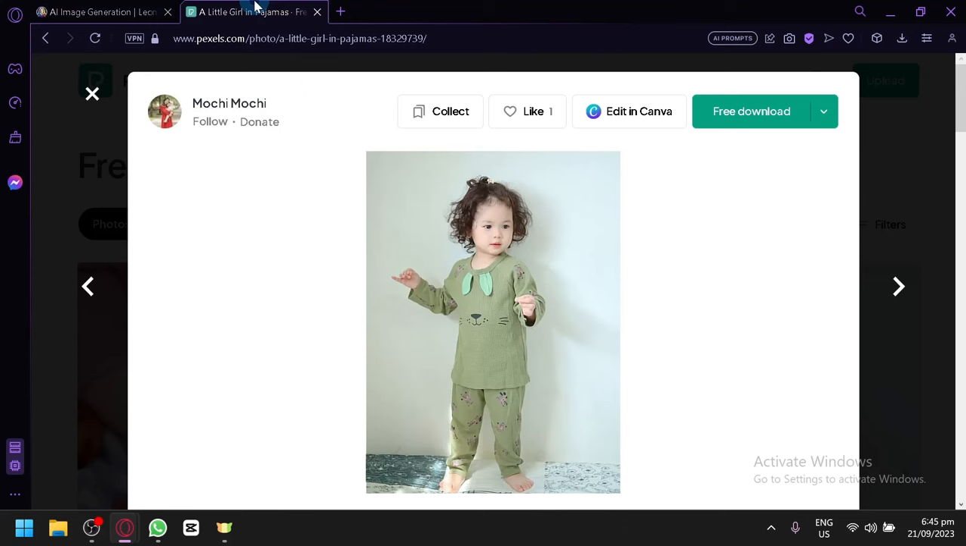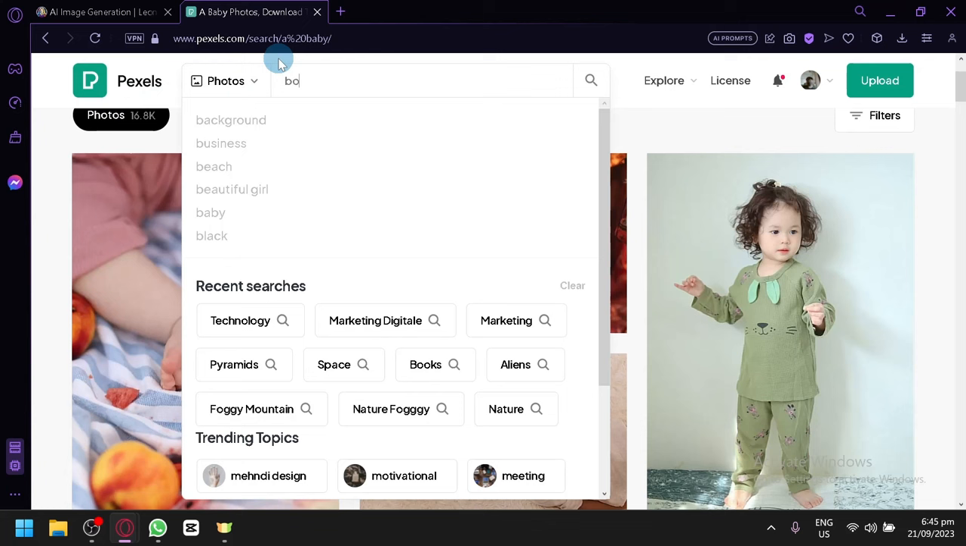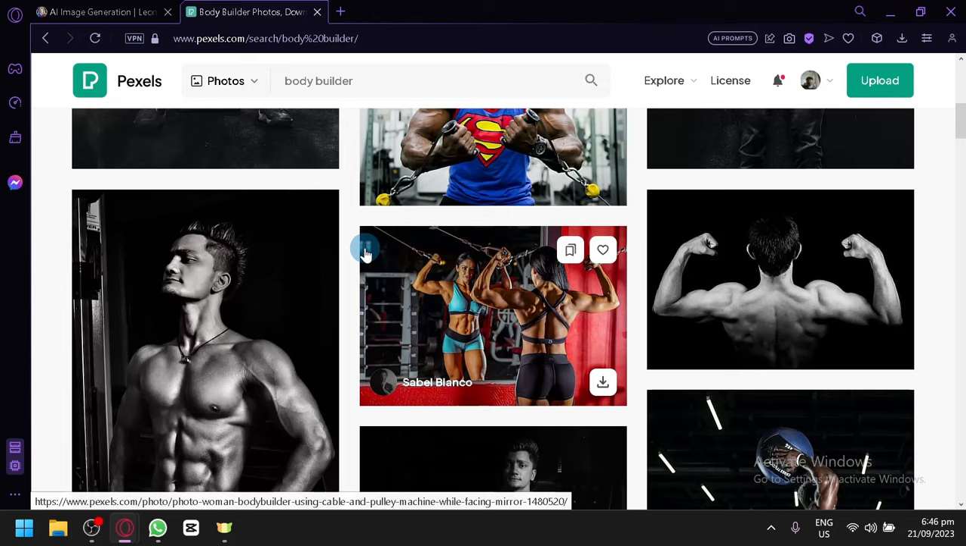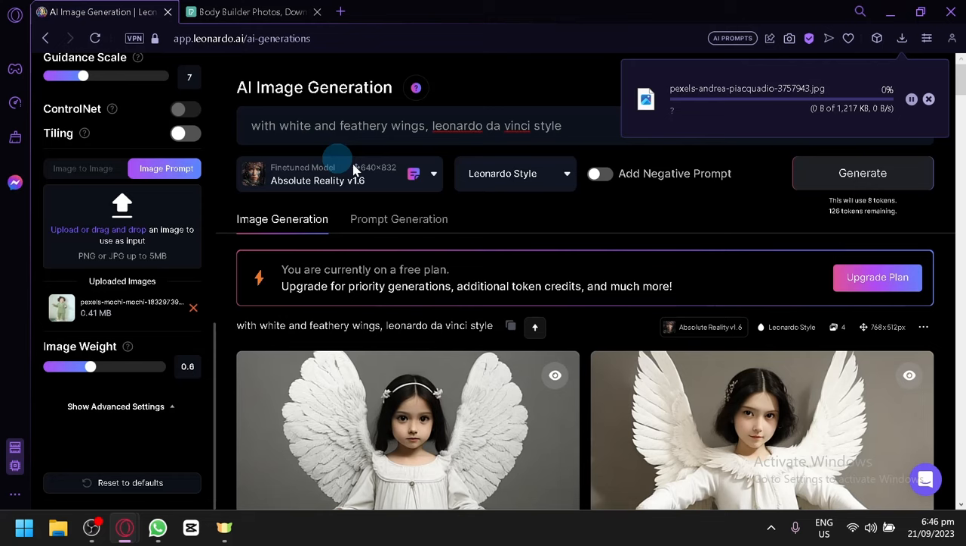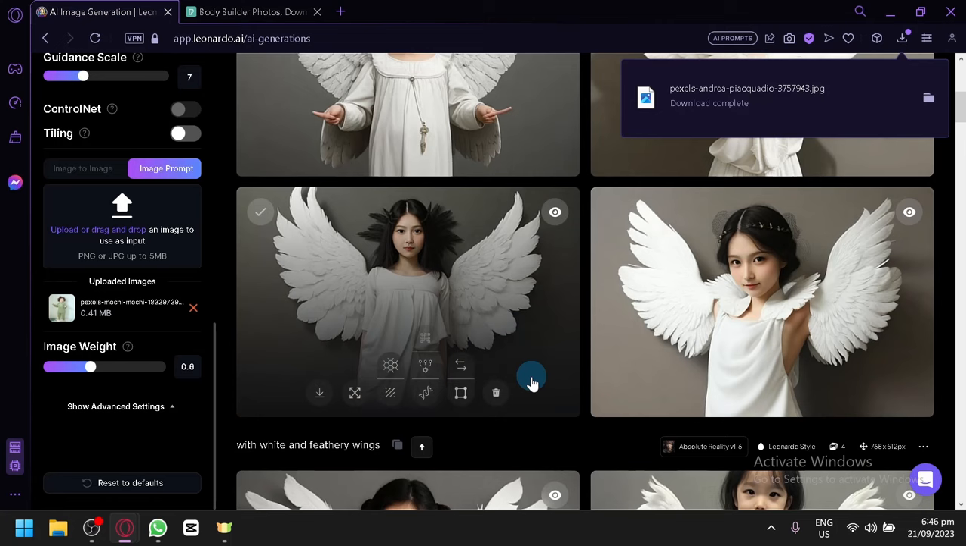And let's also check out another image that we could try out. So let's search for a bodybuilder. We hit enter, and we have a bodybuilder over here. Let's look for a decent one that we could use. Maybe this person over here. Click on download again. Go back here. And also, as you can see, this is the output. It did not really have the Leonardo style. But anyway, let's move on.